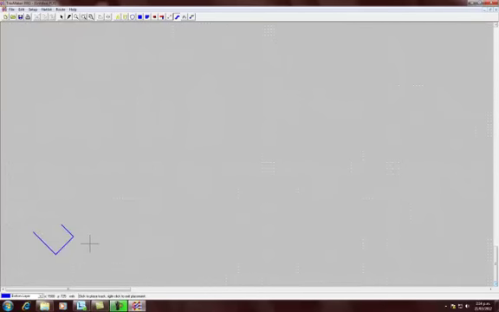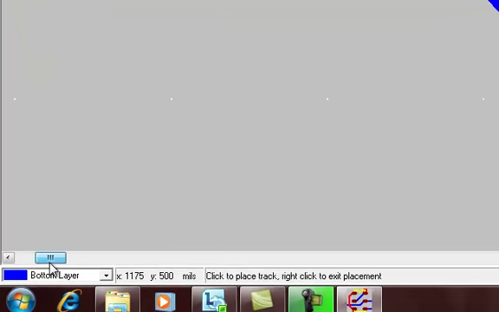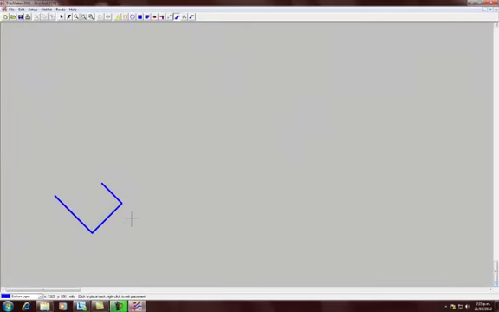We can also zoom in and out of our page. So if I place a really basic track down in the bottom left corner, and right click to stop doing it, I can now zoom up and down by using the page up button. And as you can see, we can zoom in quite closely. We can also toggle between layers. Each circuit board has different layers, which we'll discuss next. At the moment I'm on the bottom layer.